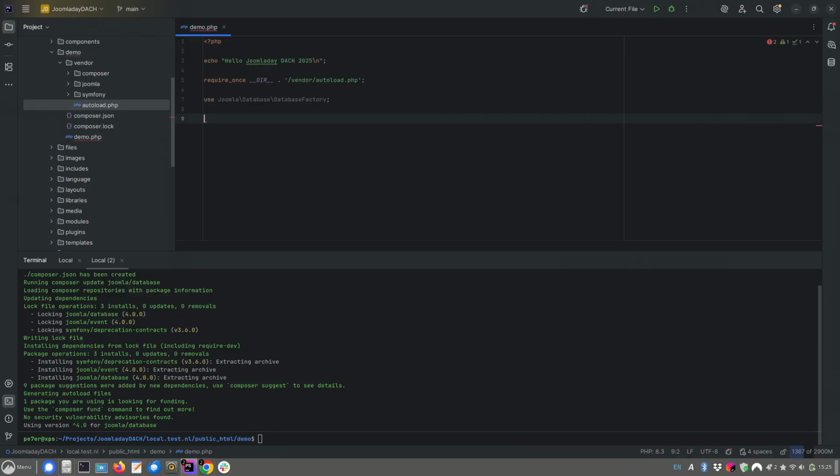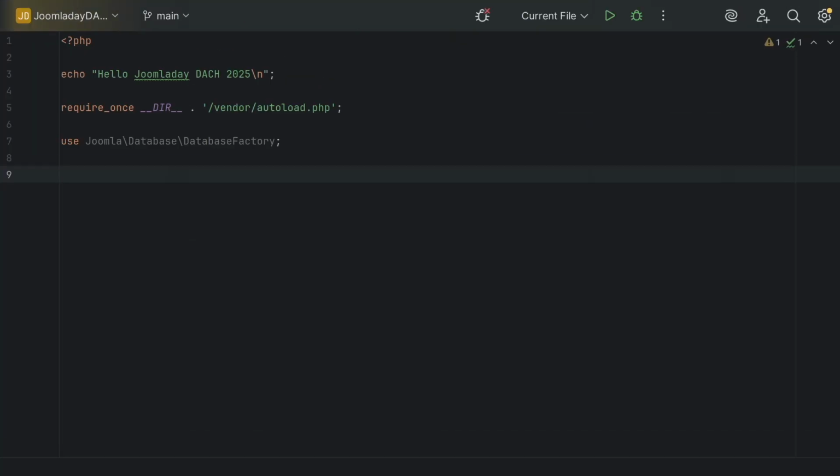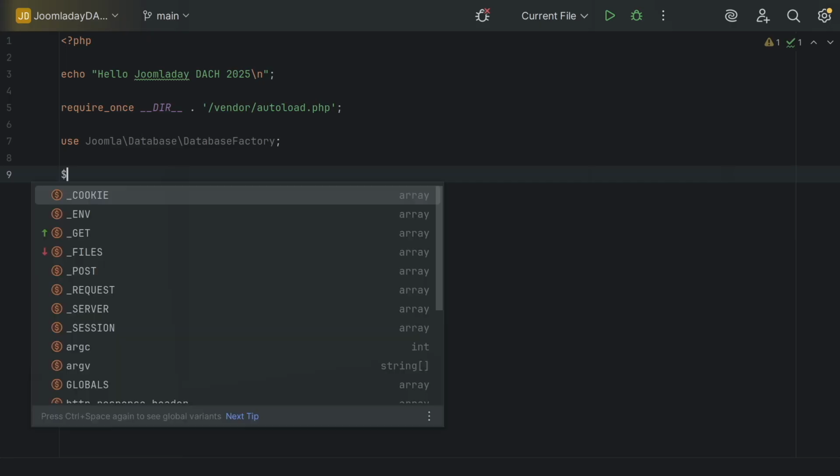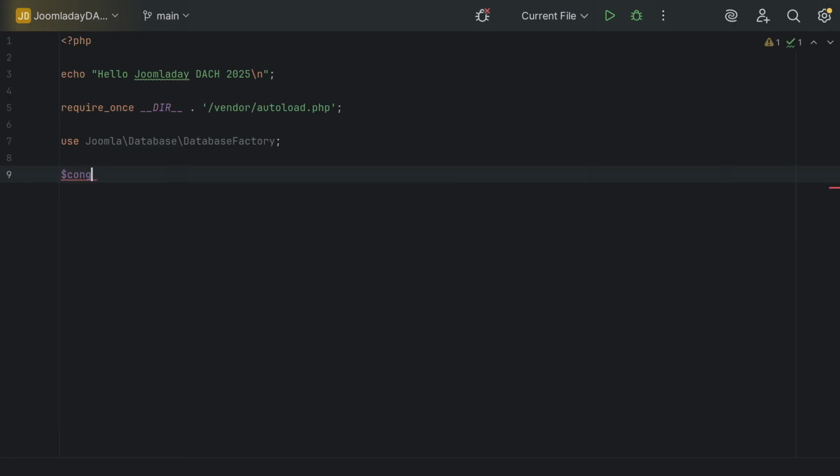Let's make it bigger. That's easier for you to see. Okay, I think this is better to read. So, config. It's an array of data that I want to put here. The first thing is driver, and it's mysqli.